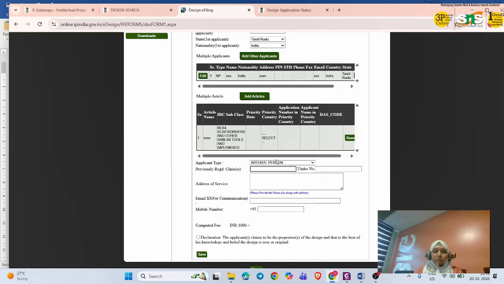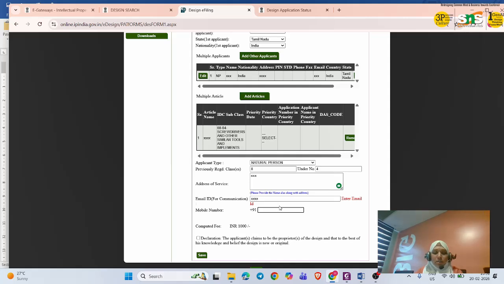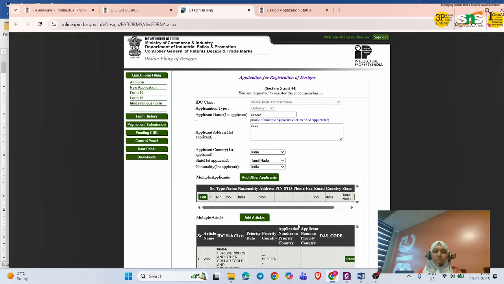So here we have seen this class and subclass. Article class 8, under subclass 4, right? Whatever we have seen. So here again the same thing. Here we'll type the mode of communication. Here the email ID should be correct. Once we do this, it will automatically save your application.